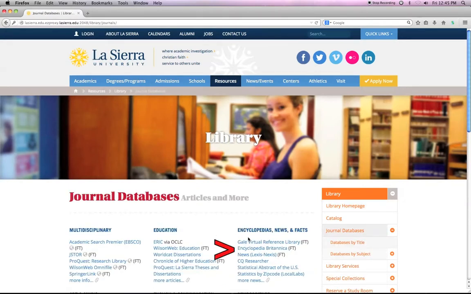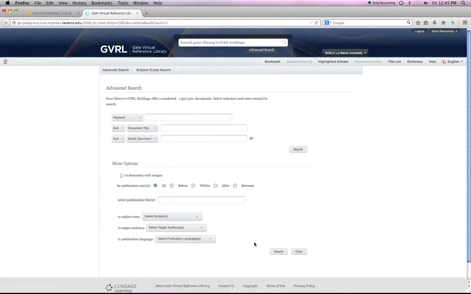Click on the Gale Virtual Reference Library on the right-hand side. You now have access to thousands of encyclopedia articles that are quality sources for your papers and projects. You are joining the scholarly conversation. Let's do a search for Cesar Chavez, the famous advocate for migrant worker rights.